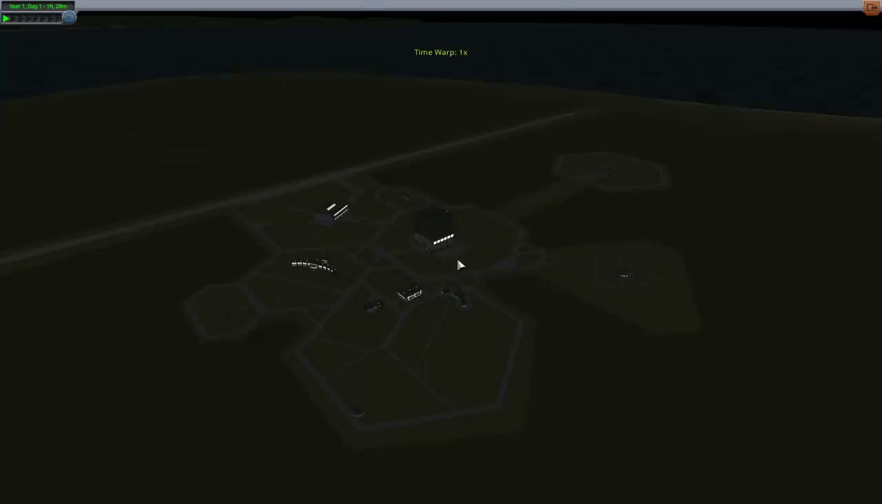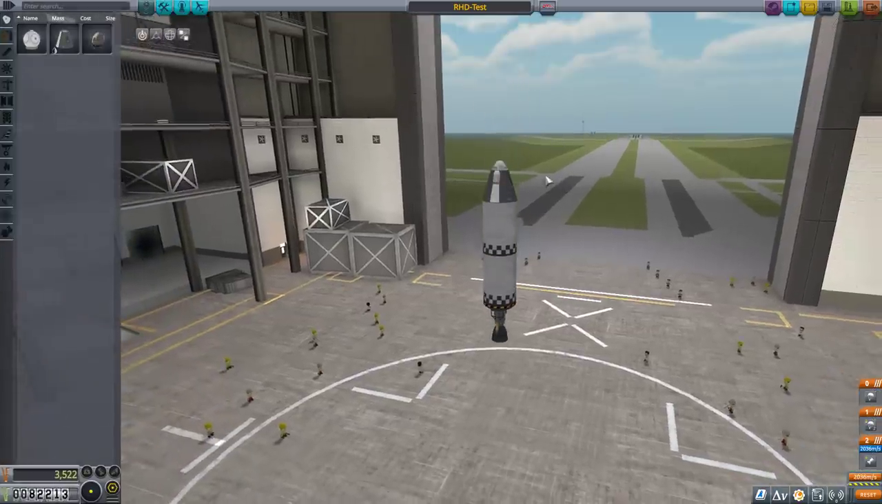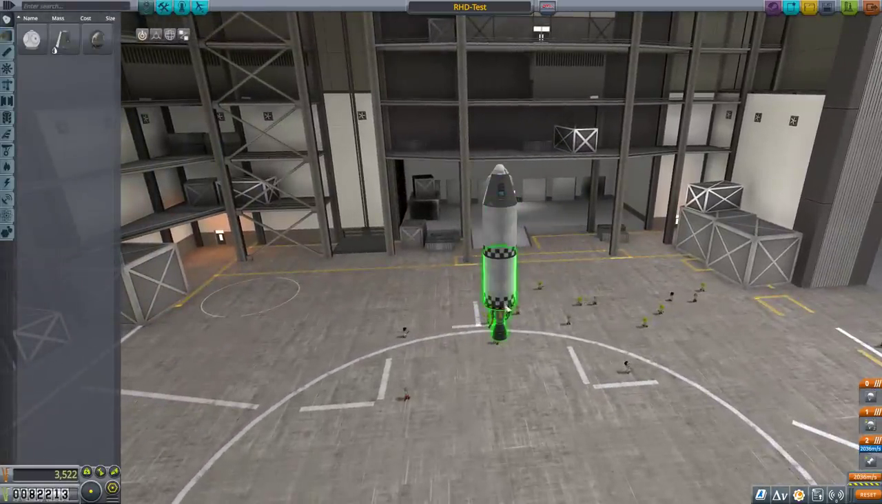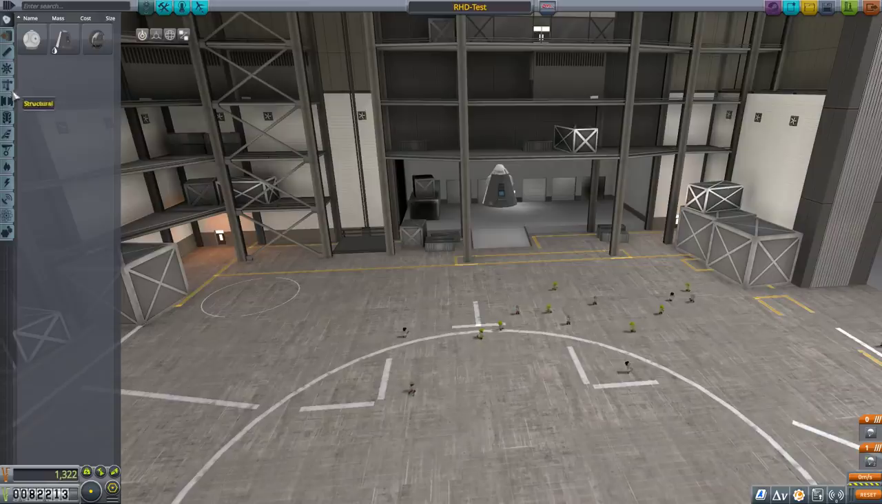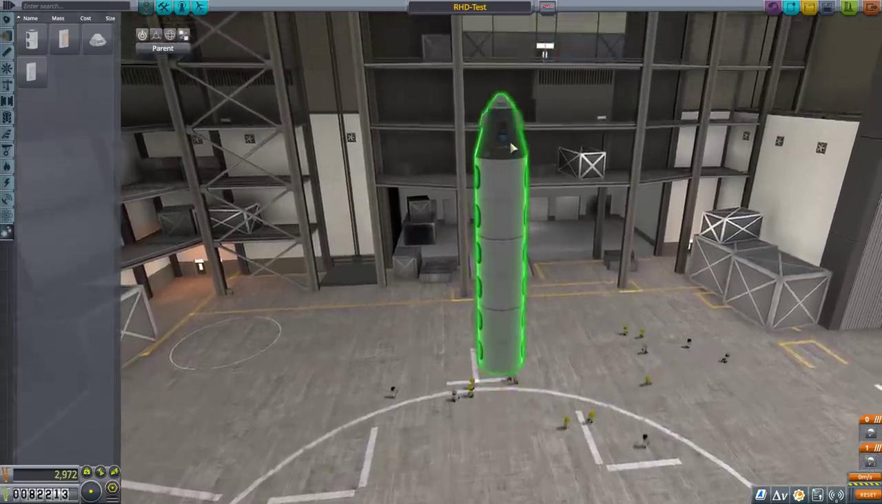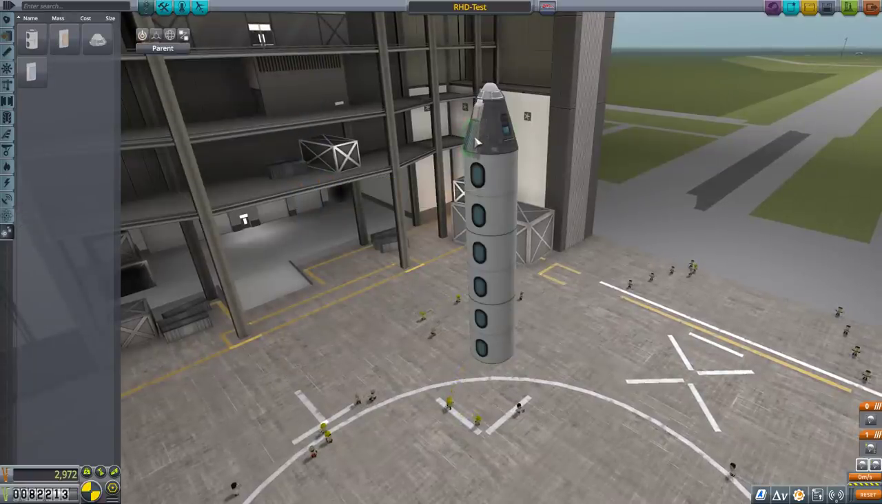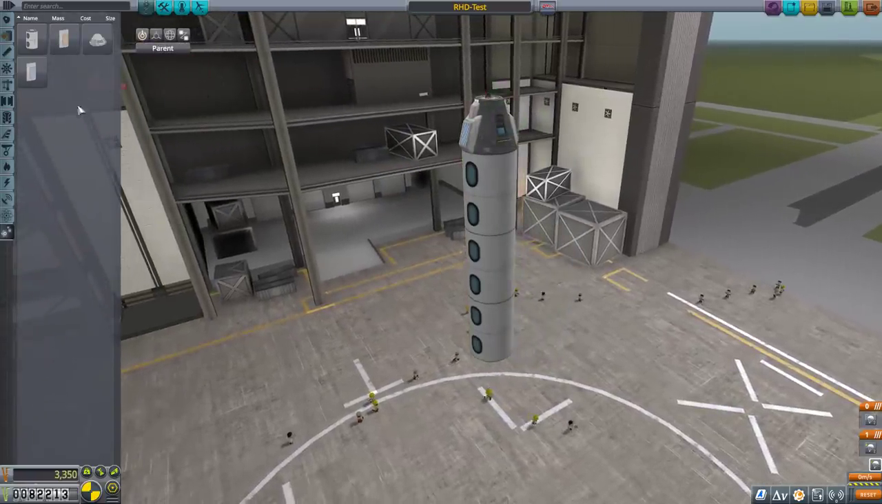Oh, actually, you know what? Why don't we upgrade the VAB? Now we just took these contracts, we'll be making money soon. And this allows us to have a larger part count. Alright, let's go ahead and set up for this space tourist mission. We're going to need three of these command pods for all of the tourists we have. And then additionally, let's add some more parachutes.